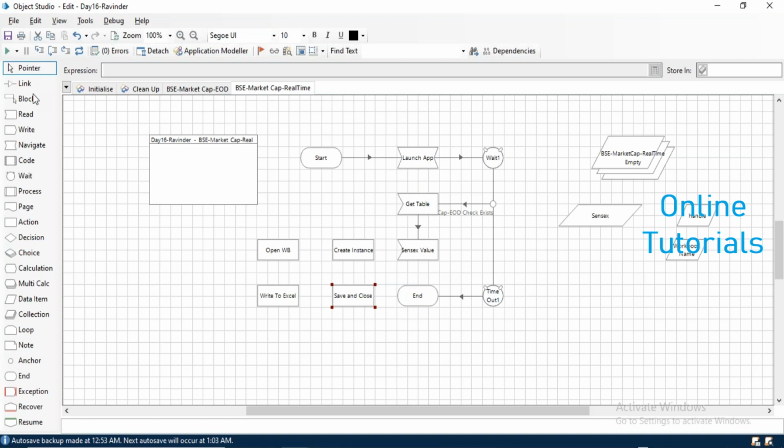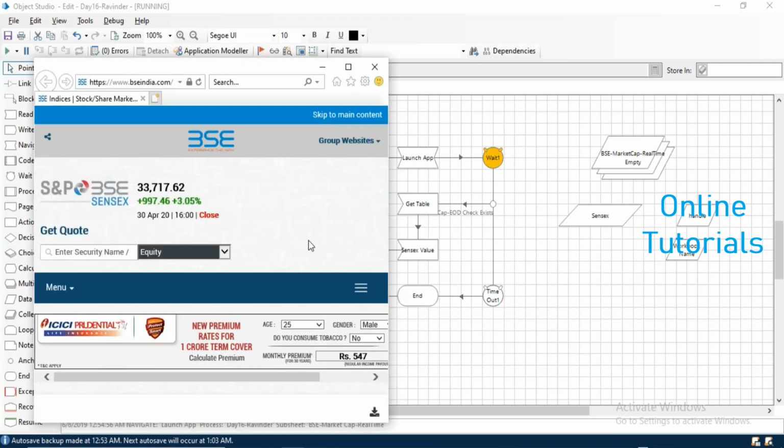Now it's done. Now reset. Your web page is open. Close this web page. Now let's execute. Now you can see, your page has been successfully launched. Now you can see it is reading the data from the table. Now you can see 20 records have been fetched. Now you can see the Sensex value has been fetched.